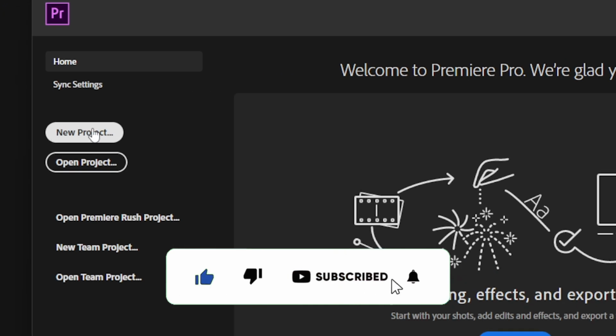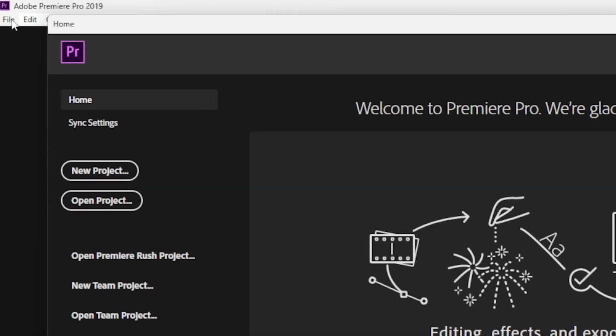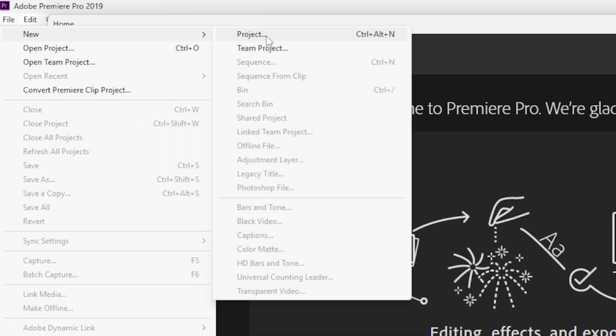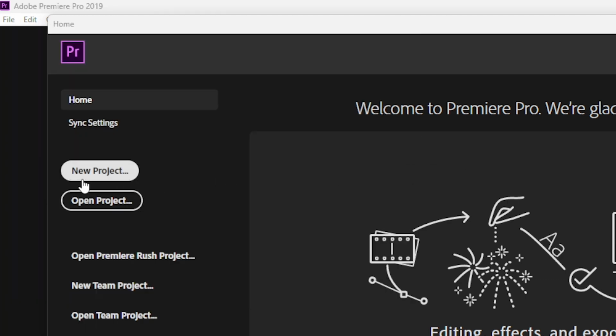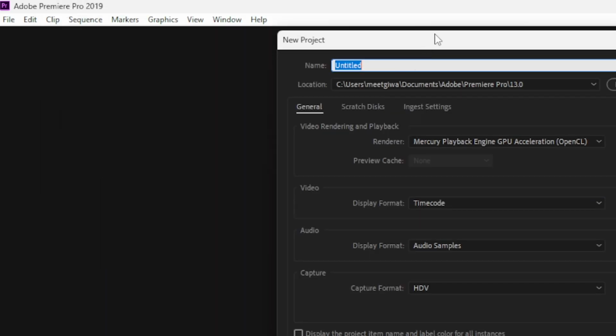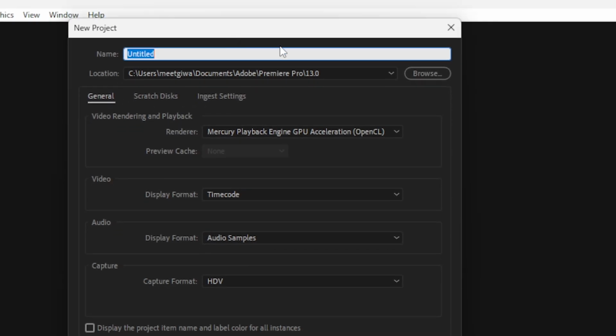come to this new project button, or go to File menu here, navigate to New, and then click on Project. Okay, so I will click on New Project button here, and that will take me to where I can set up my project file. The first thing I need to do here is to name my project.